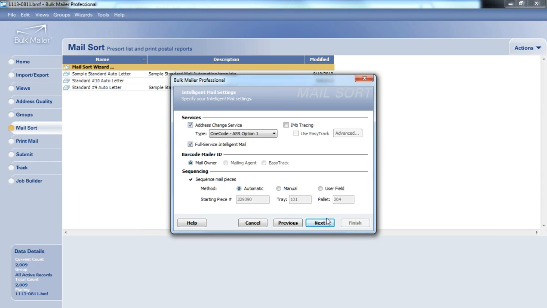Here is the intelligent mail settings section. This is very important. This is where you're going to tell the software you are doing a full service mailing. So this checkbox right here, full service intelligent mail, will automatically put in the right service type depending on what you select here. You're going to do an address change, or your ACS, that is. I'll just go ahead and leave one code ACS. Your barcode, you can use mailer ID or the mailing agent. If I was mailing on behalf of a client, I could come in and define that.